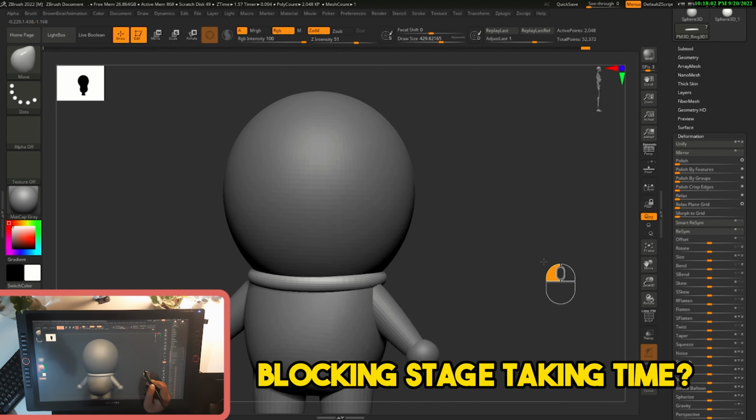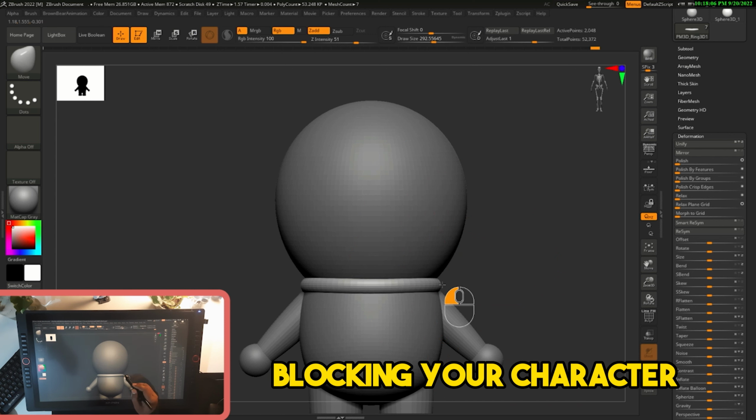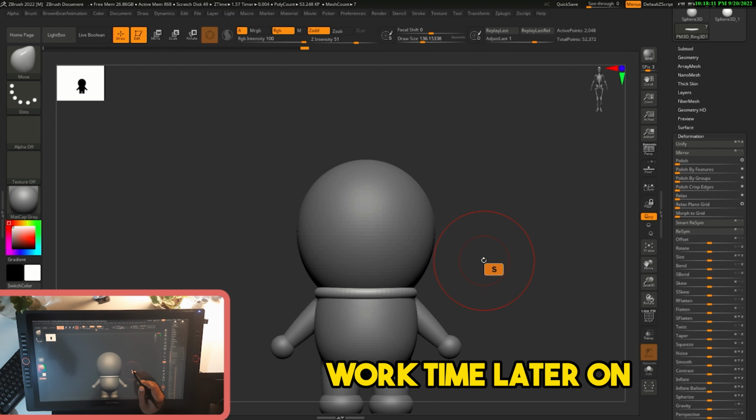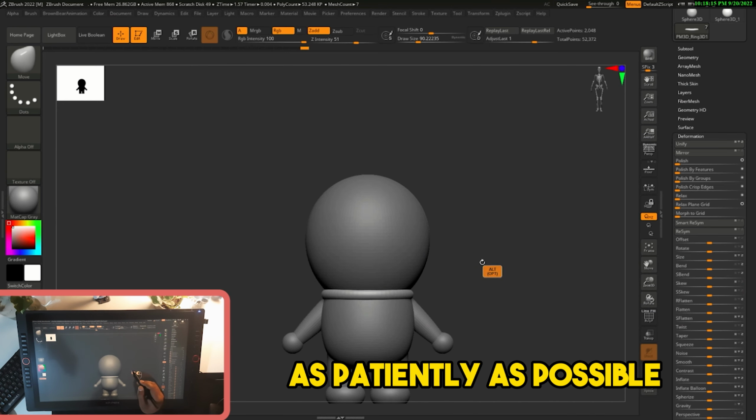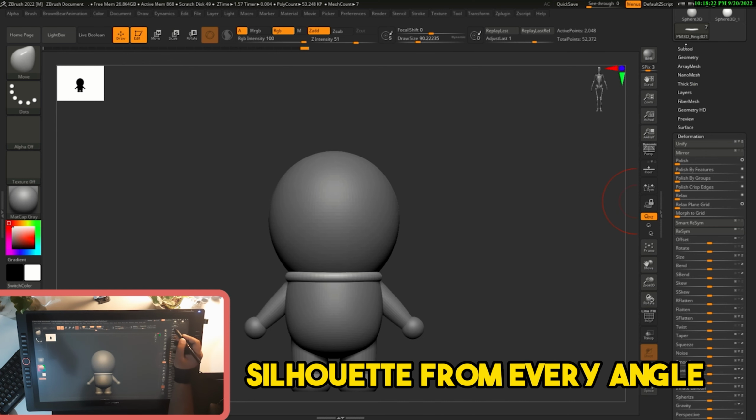If your blocking stage is taking time, it's totally fine, because if you are blocking your character in a proper way, it will definitely reduce your work time later on. So try to block out your character as patiently as possible. Just be patient and try to block out the character and see the silhouette from every angle.